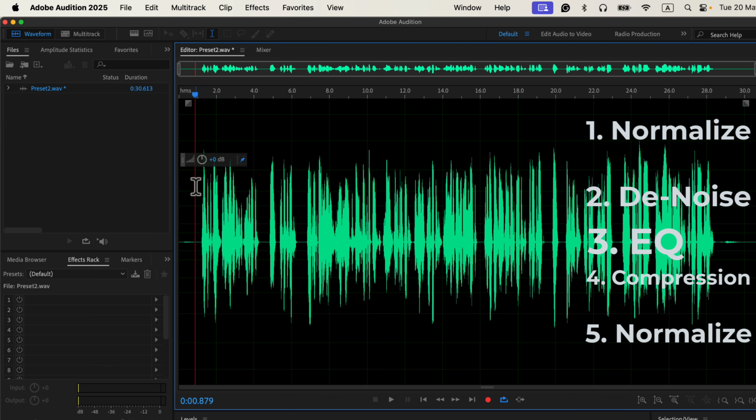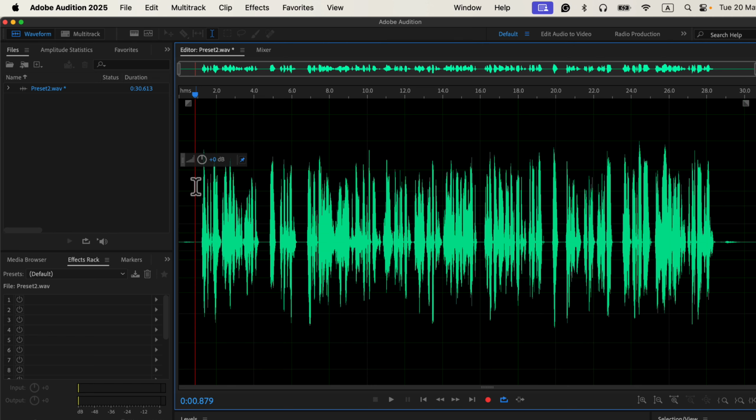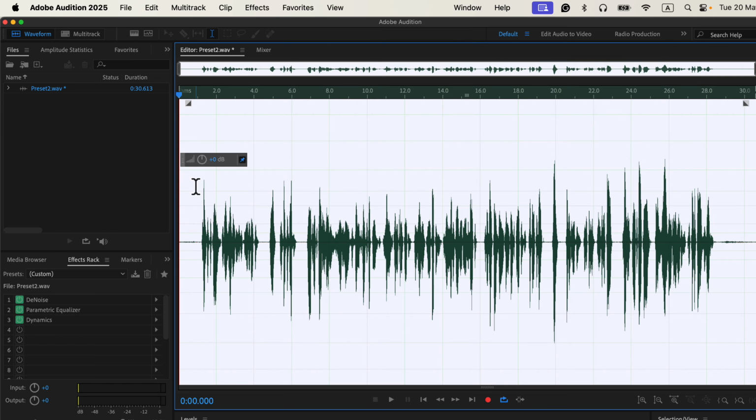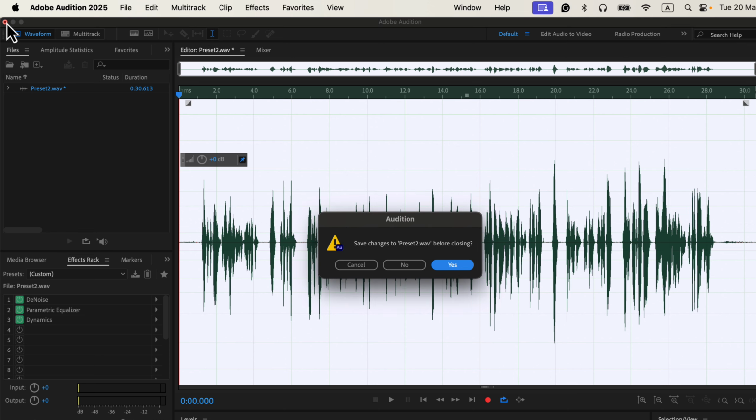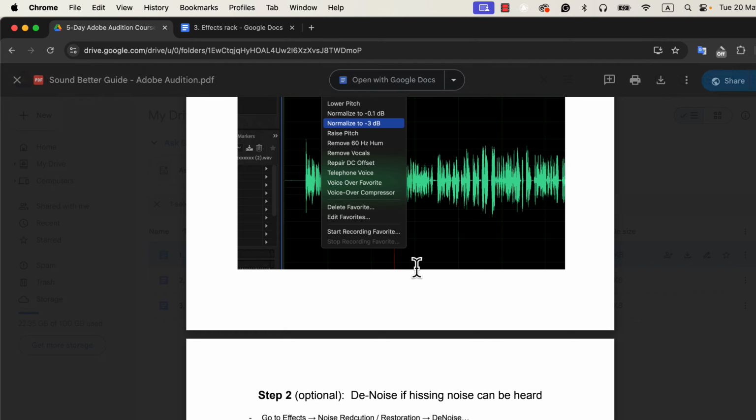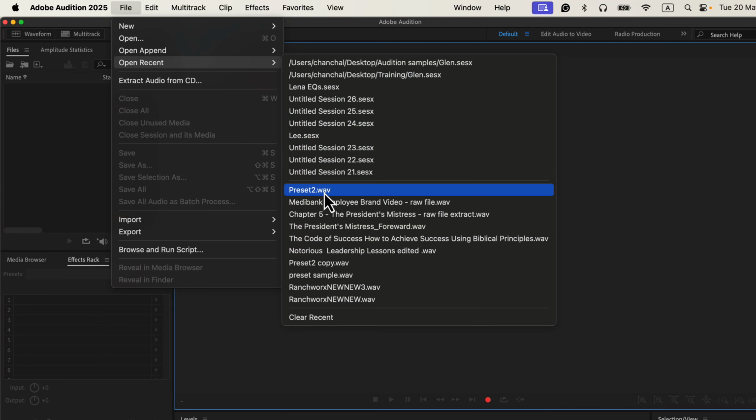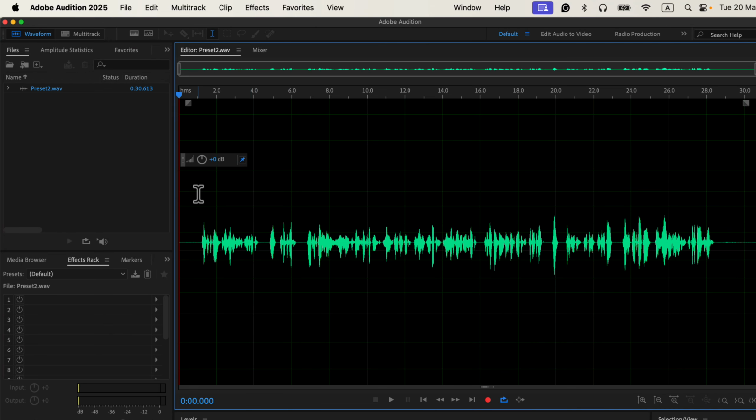But we can go even one step further with automation using Adobe Audition's favorites feature. Favorites allow you to record a sequence of actions, like normalize, apply preset, then normalize again, and save it as one favorite. Once saved, you can apply all those steps with just one click. I will close Adobe Audition and reopen it to show you how to record a favorite. I have a recording open in Adobe Audition, and now I will record a favorite.